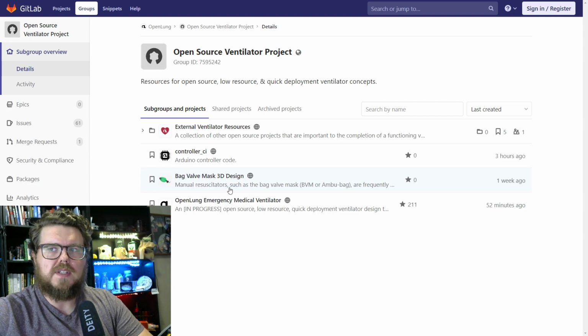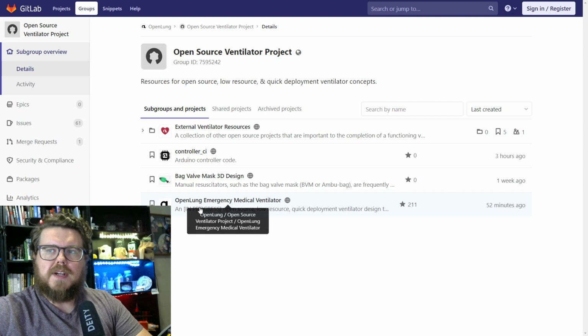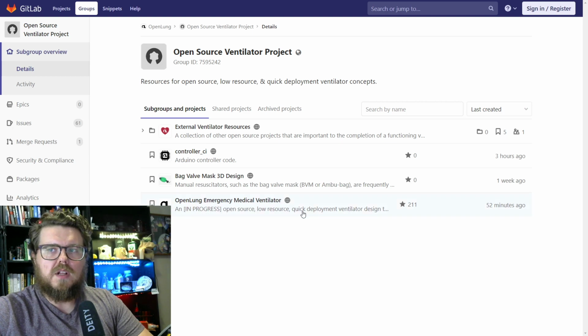So a lot of these ventilator concepts use the bag valve mask as the primary air containment device to do the resuscitation. And finally, we have our OpenLung emergency medical ventilator. And this is the project where a lot of the development is going on around our ventilator concepts.